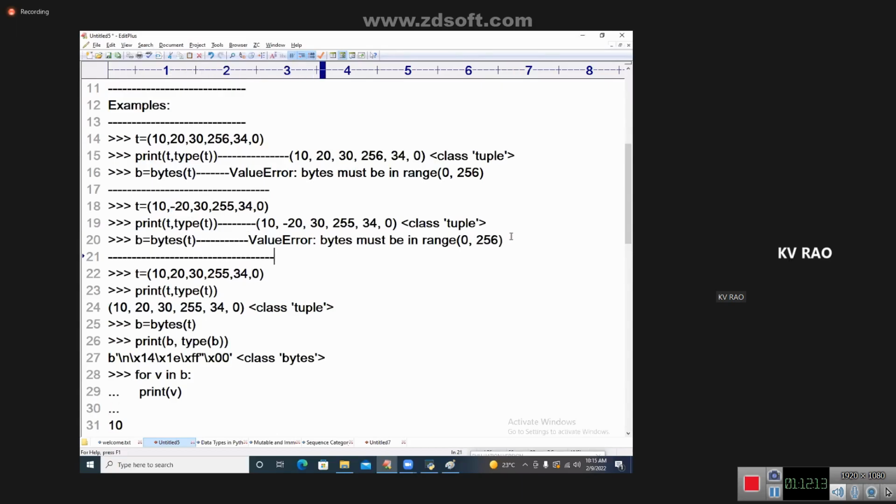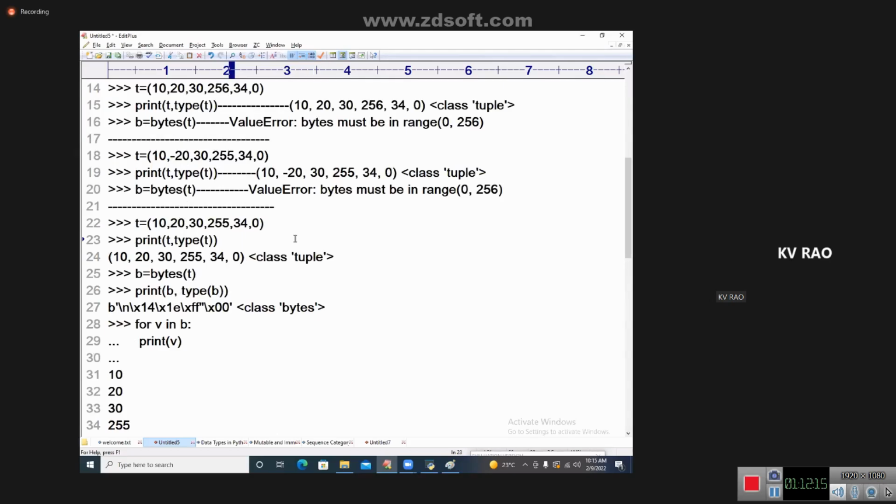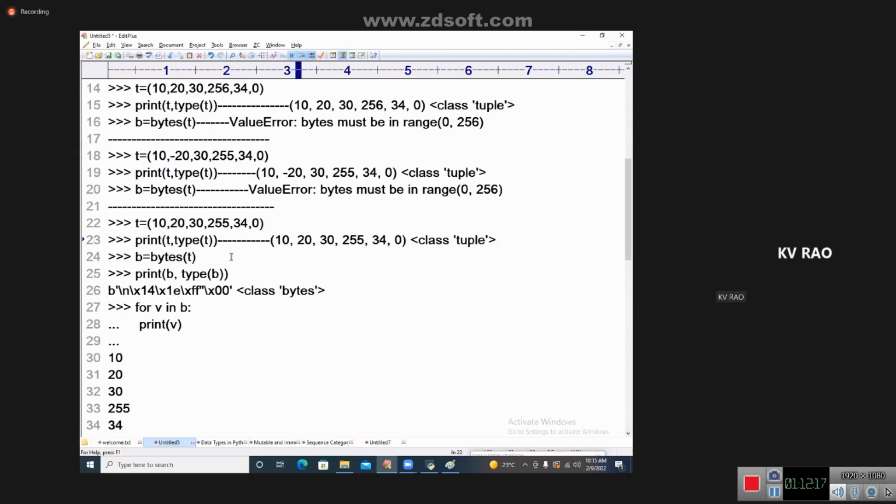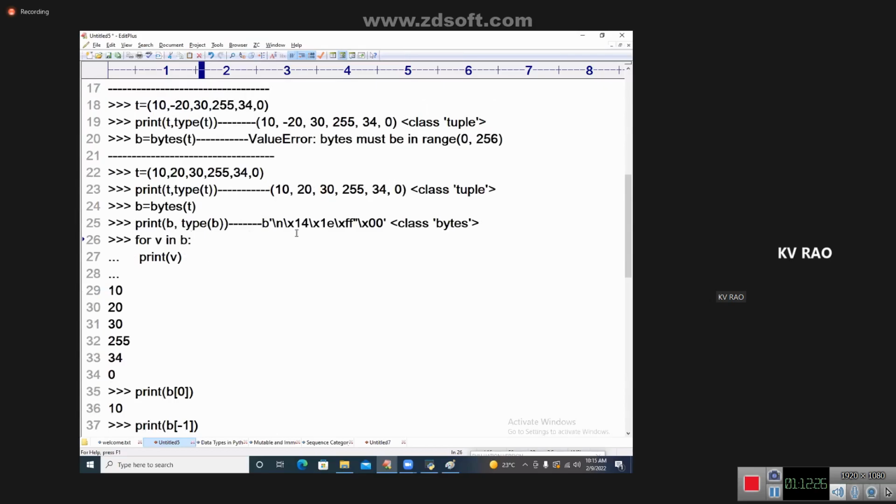Now you take it properly, like this. Convert it into bytes. Yes, converted, my dear students. And now, if I print it, it is called the encrypted format. Very easily I'm explaining. And I'm printing the data.